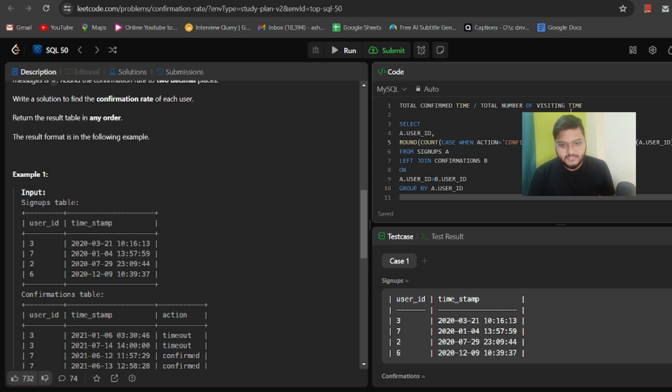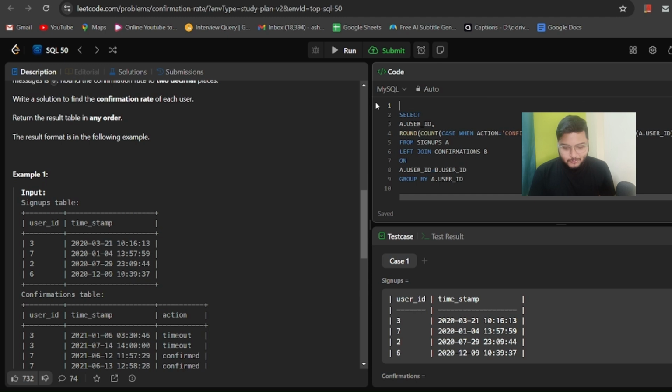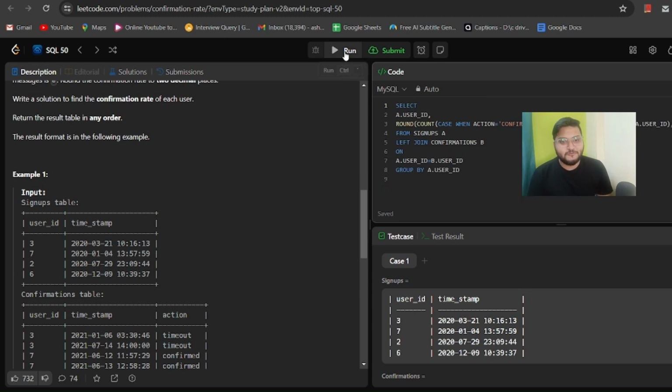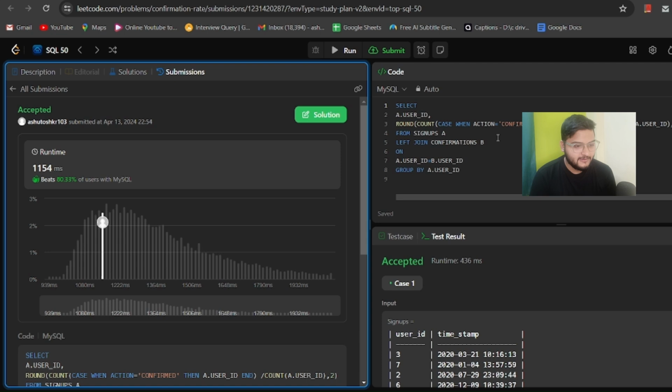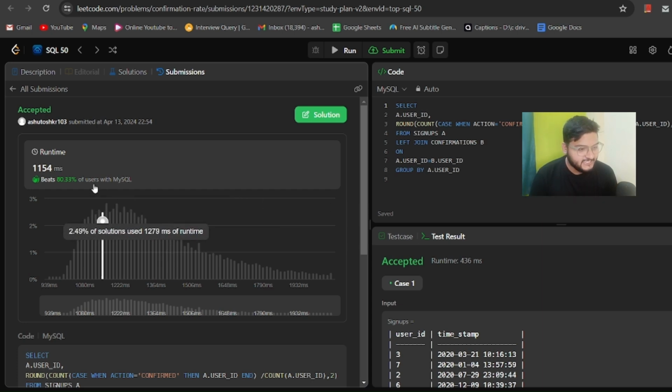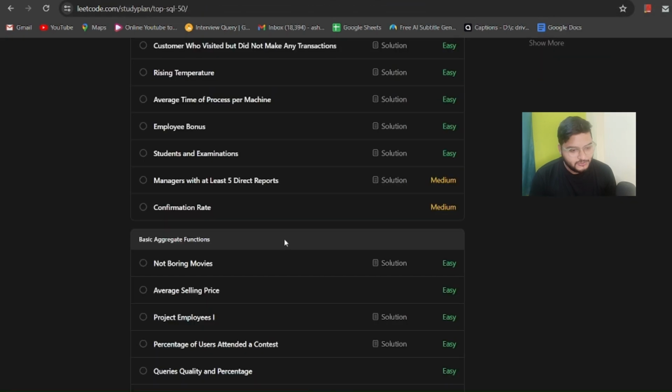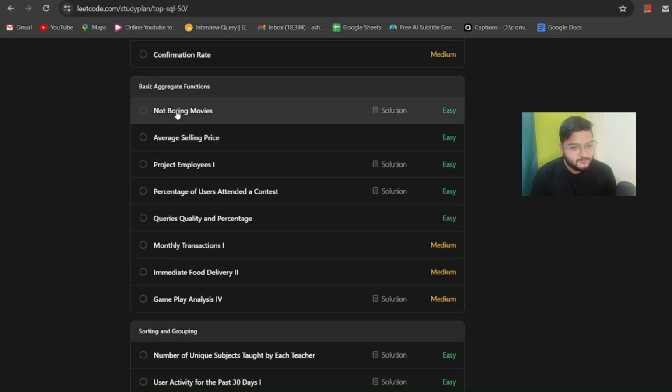Let us run the statement and see if we're getting the right output or not. Friends, the very first test case has been accepted. Let us run the other cases as well. Obviously we have arrived at a more optimized solution than most of the other solutions present, and it beats 80% of the users. This was an interesting problem, I would say. Let's move to the next problem.